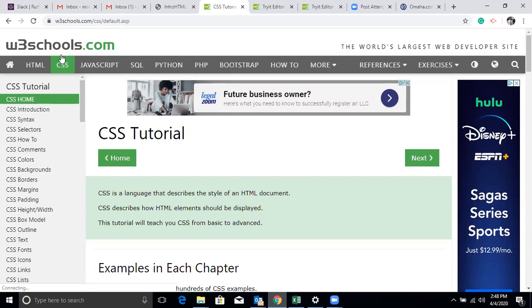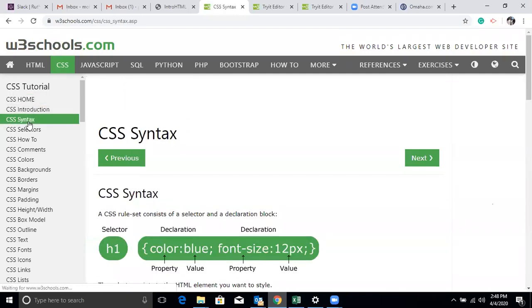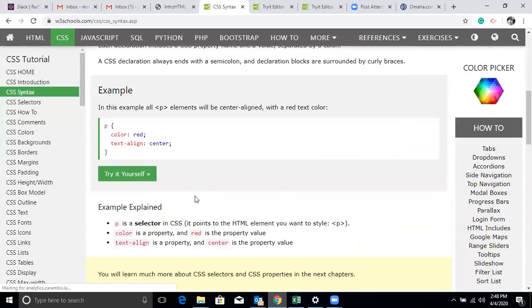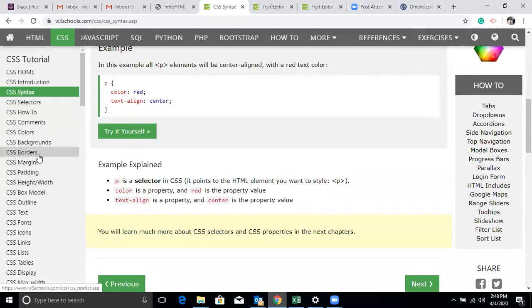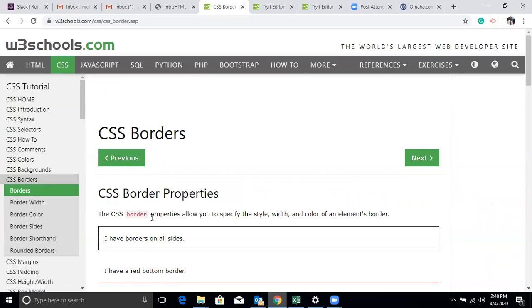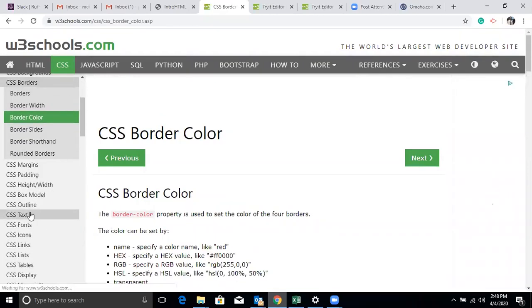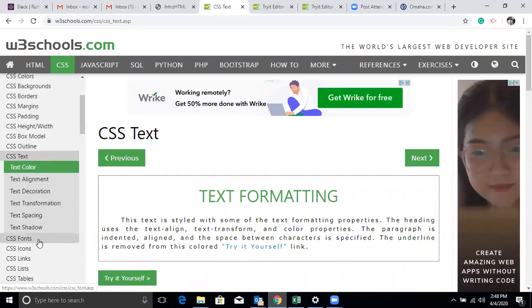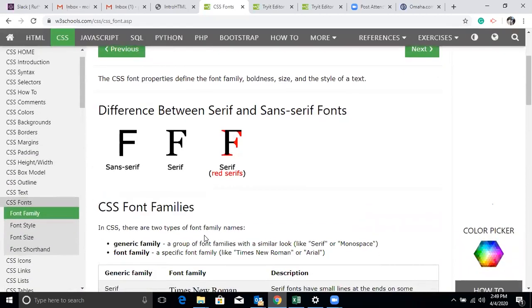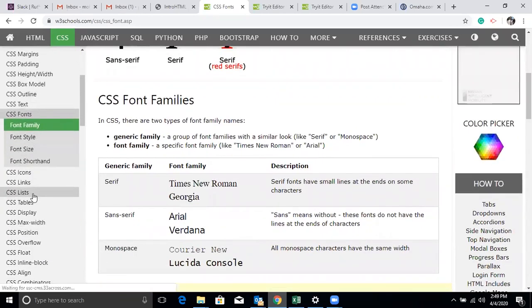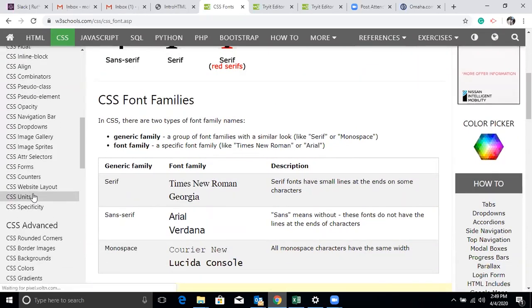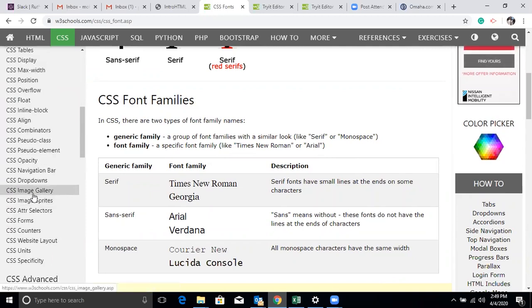So just always go to CSS here on the top, and now you will see CSS introduction, syntax. Someone was talking about syntax error, so I'm not sure if you're talking about this, then you can see this here. Borders, if I want to have different borders, for example, I have borders on this side of the document, border color, if I want a colored border, text, if I want different fonts. I think you're asking about fonts. So if I want to change it, I can change it from here.